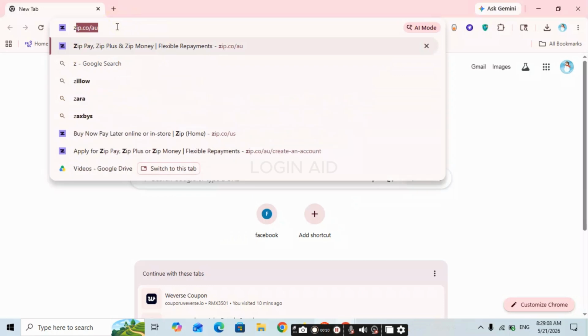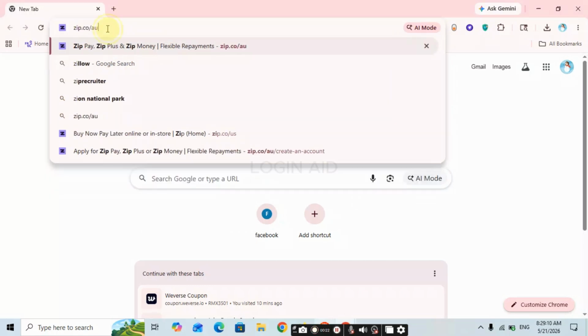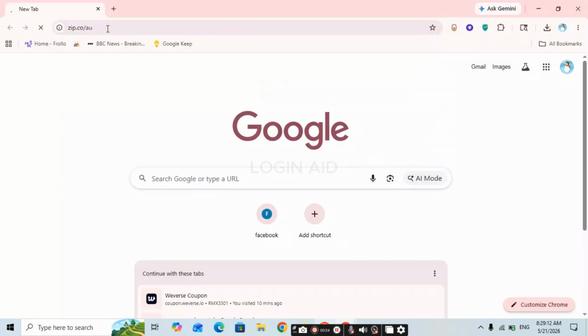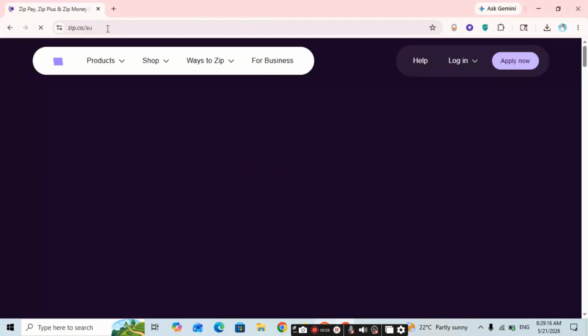Now click on the search bar and type in jeep.co/au. Press enter. After you do that, you'll be led to the official website of Jeep. Initially, you'll be led to this kind of interface.